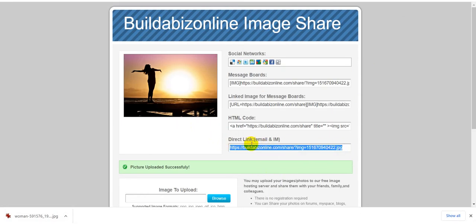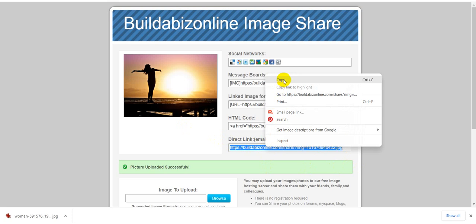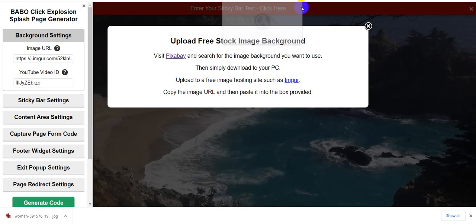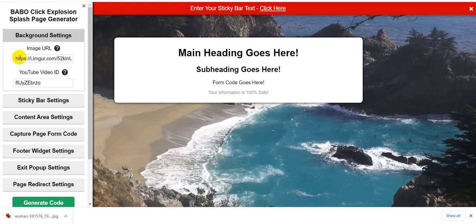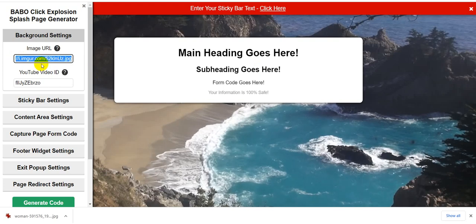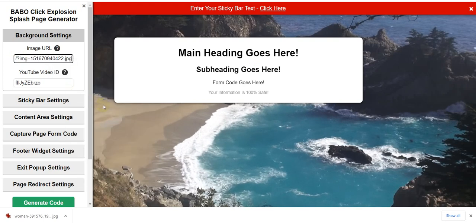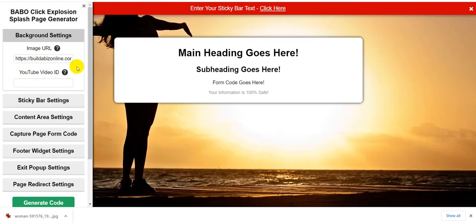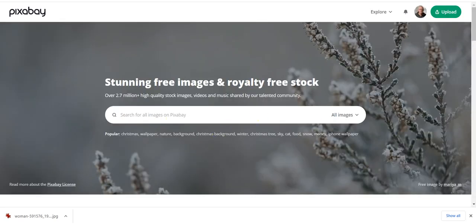So we grab that address just there, we copy it, and we go over to the all-in-one splash and we paste that in there. Okay, and then we click there. And there's that young lady, okay? Now that may be too big. It may be too big. So what we'll do, we'll go back over here, because that young lady's head.